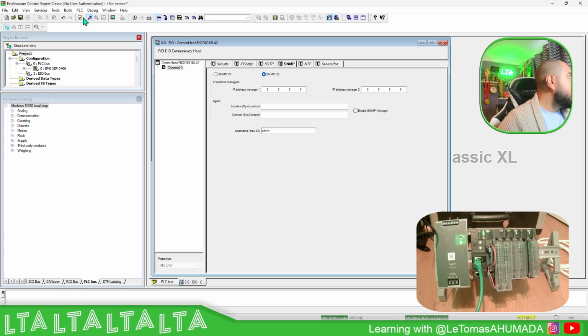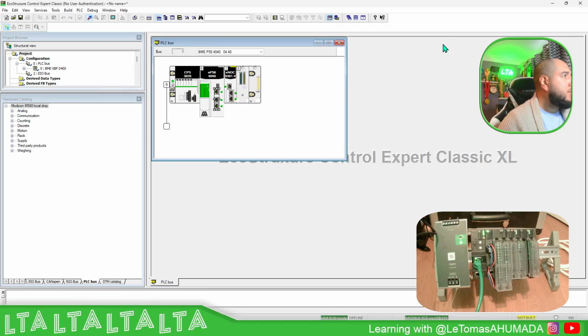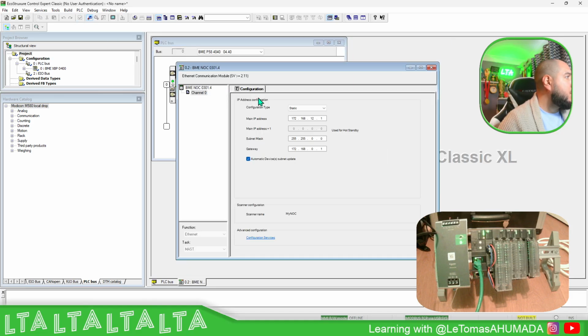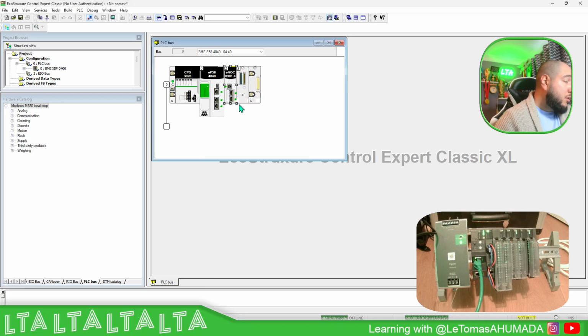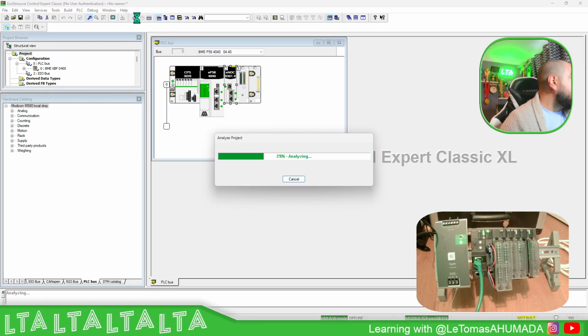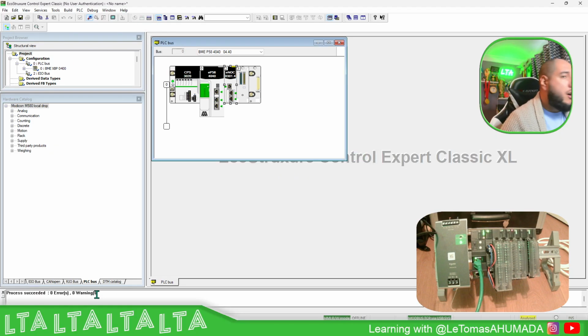Admin, check. Fine. Now I'm going to use the NOC. I'm going to use 192.168.0.57, 255.255.255.0. Okay. Yes. So I have configured this IP address, which is totally fine. It's in the same range. Happy days. I have already configured this part, so I believe we can build. It should be no errors.